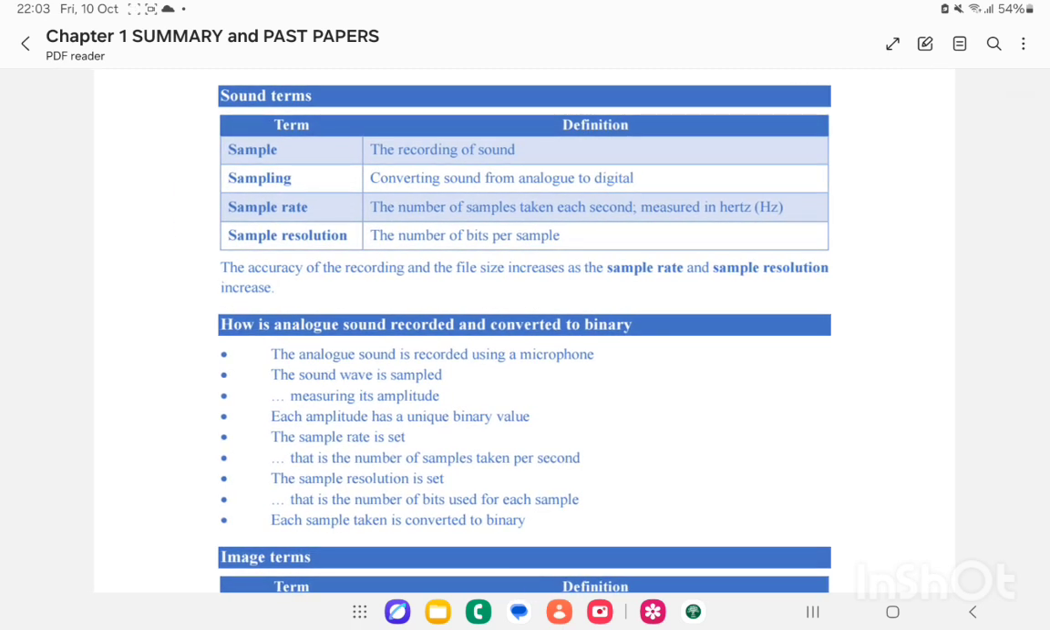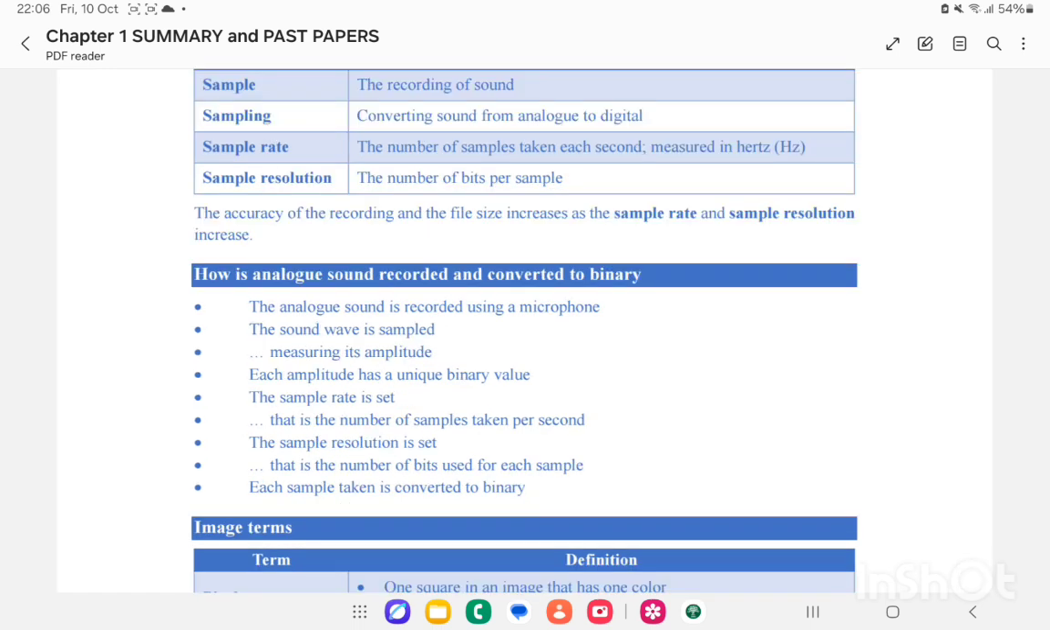Now, how is analog sound recorded and converted to binary? So, the analog sound is recorded using a microphone. Okay, and this recording of sound is a sample. The sound wave is sampled, measuring its amplitude. Each amplitude has a unique binary value. Okay, so before we continue, amplitude is the height of the sound wave at a certain point in time, and it tells you how loud the sound is at the moment.